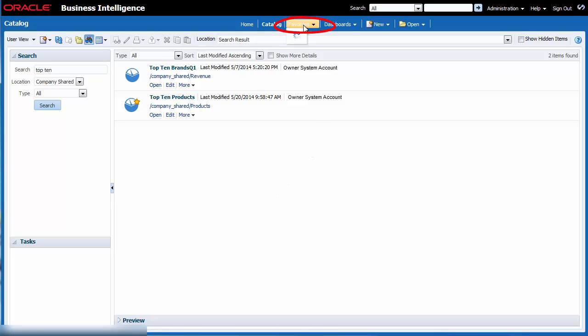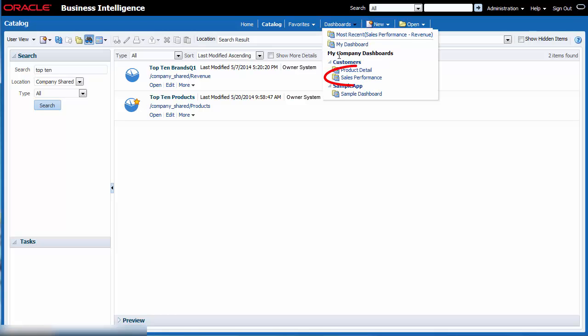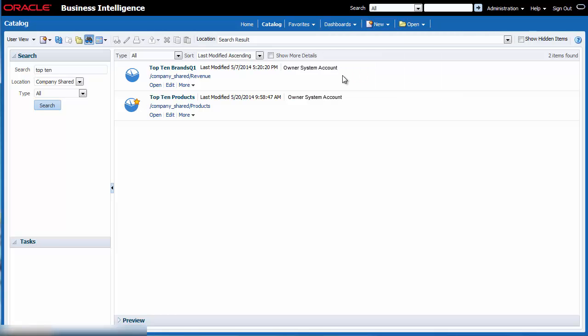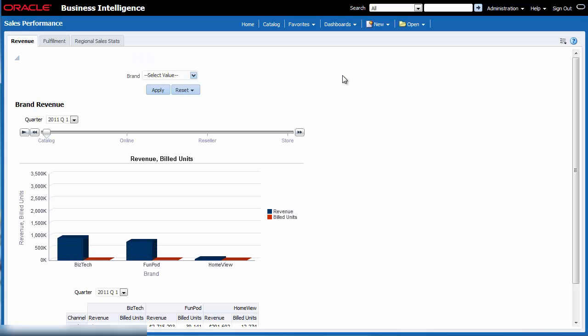I click the Favorites link in the global header and see that Top 10 Products is now in the Favorites menu. I want to add one of the sales performance dashboard pages to my favorites. I think I want to add the revenue page, but I'm not sure, so I'm going to run the dashboard first. I click Dashboards in the global header and select Sales Performance. The Sales Performance Dashboard revenue page is displayed.